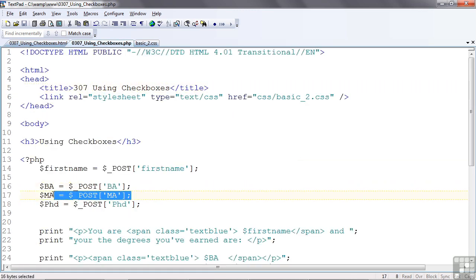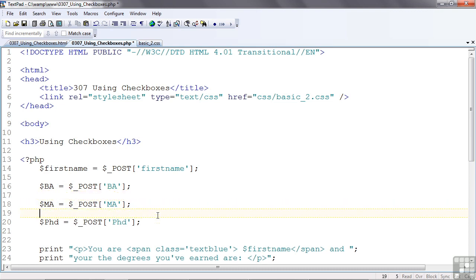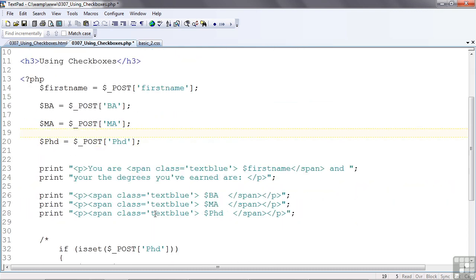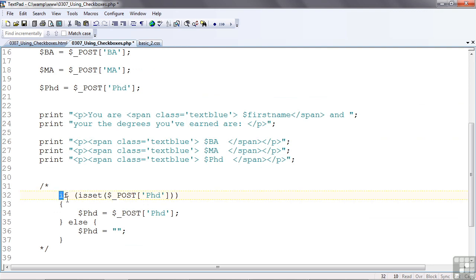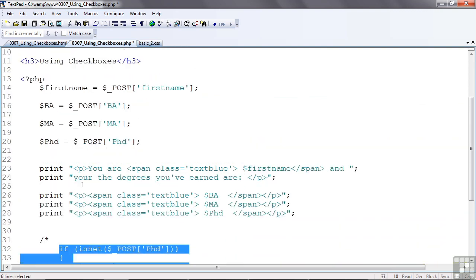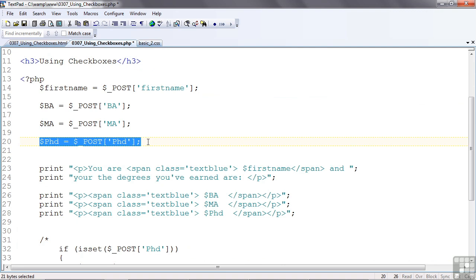So here's line 17. Well, I'm not doing much here. I'm just doing a dollar post to try to get the MA value. But because I didn't check it, it isn't really fully set, is the term they use. So one of the ways around this is to check its setness, so to speak, with an if statement. Now, we haven't covered if statements yet, and we're going to. But I'm going to go ahead and borrow some code here. Actually, I'll go ahead and borrow this code. This was commented out, and I'll do it with the PhD field instead.